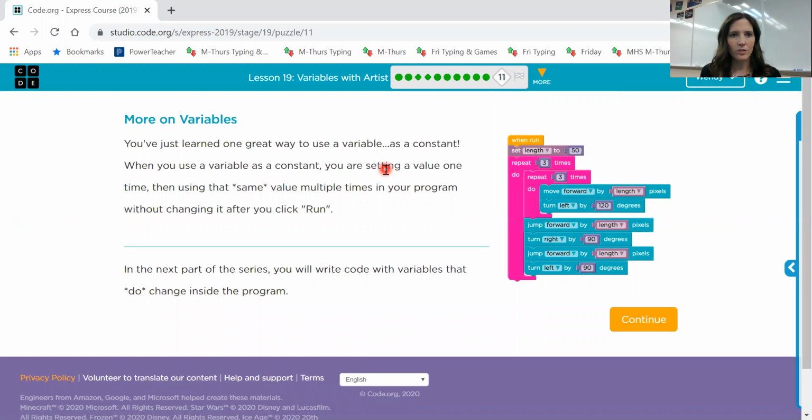Okay, now screen 11 just gives you a little bit more information on variables, okay? So this is just the code that we did, where we set a length and then we use that length throughout the code, and the computer will just replace the word variable with the value, okay? That's all for 19. And hopefully this has helped you get through it and understand variables a little bit more. And there will be other lessons coming.